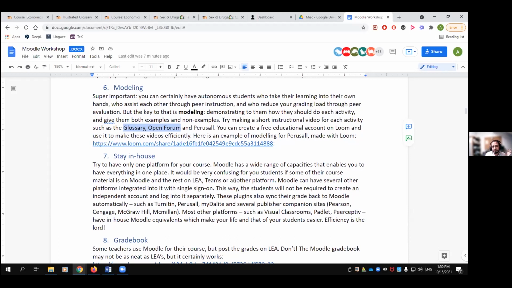I don't think that should be our first option unless it's absolutely necessary. You could embed Moodle into Teams, so that's fine. But as a general rule, I would say that Moodle usually has enough capacities to do whatever you want to do in-house, right? Or you can use some of those plugins like Turnitin, Perusall, My Daylight. Those things are external, but they embed into Moodle, so the students don't have to sign in separately, right? So also something to keep in mind.